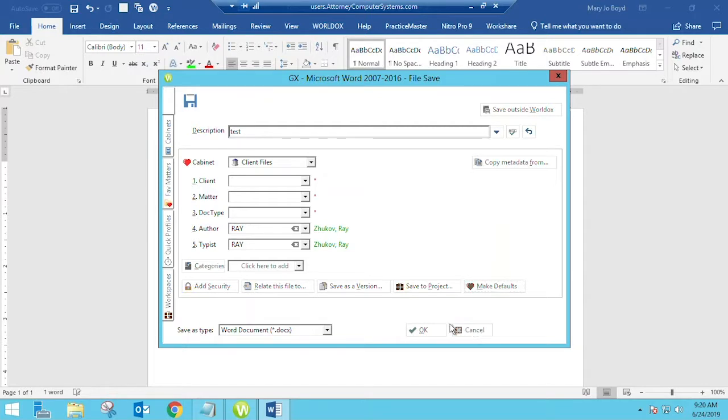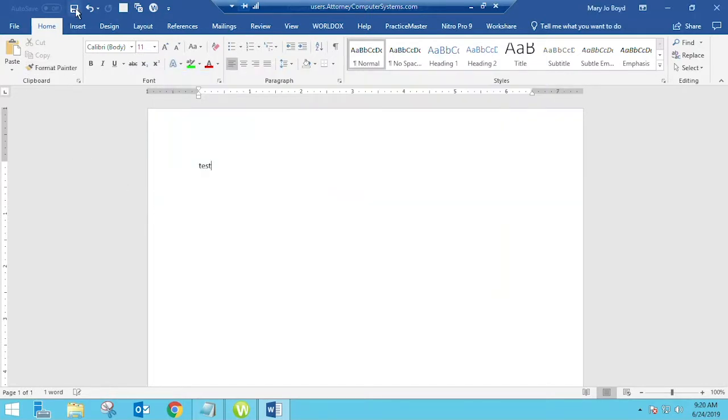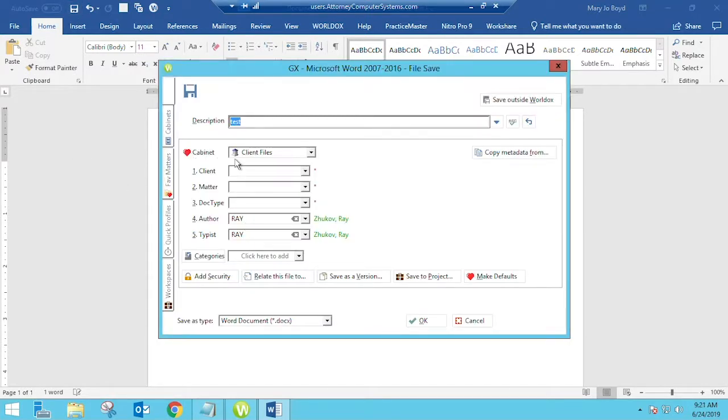And now the next time I come in, I'm going to go ahead and cancel this document now. If I save, it now remembers my defaults, and I am in the client file, and I have my little author, and all I have to do is put in the client, matter, and doc type. And now it's going to stay that way for when I save documents.